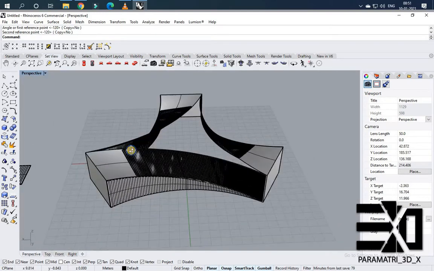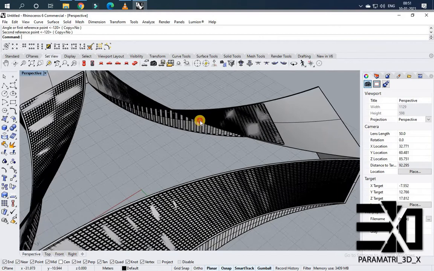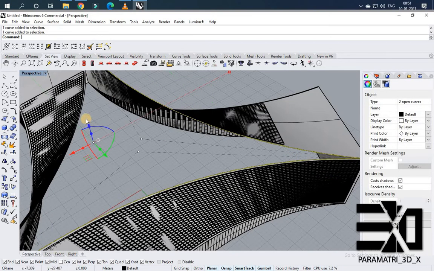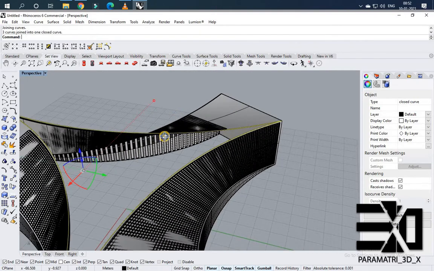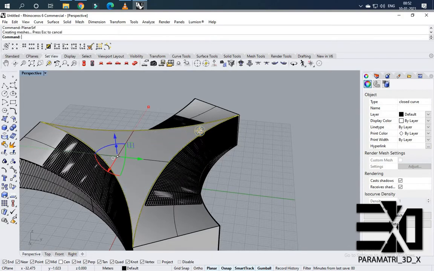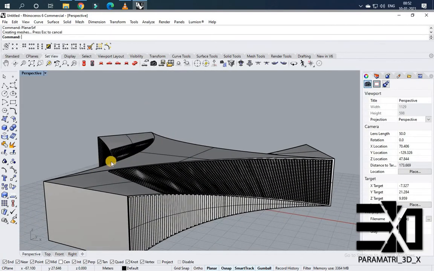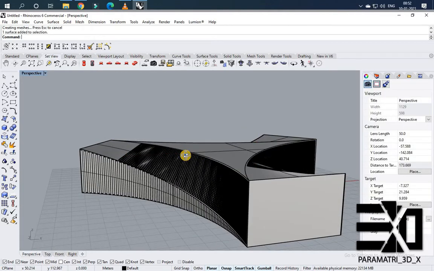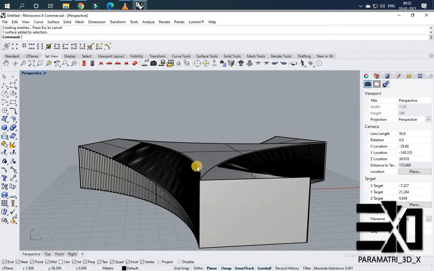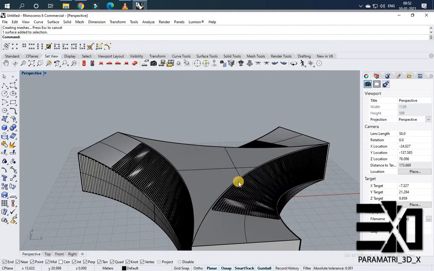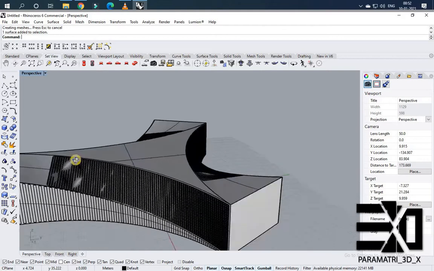So we got the outer structure. Now I'm just selecting the line which I created. I'm using Ctrl J to join them and using planar surface to create a surface. So I got a flat surface. If you want a curved surface or a bulgy surface, you should always adjust the wireframe according to the outer model which you need. So wireframe is a major factor.